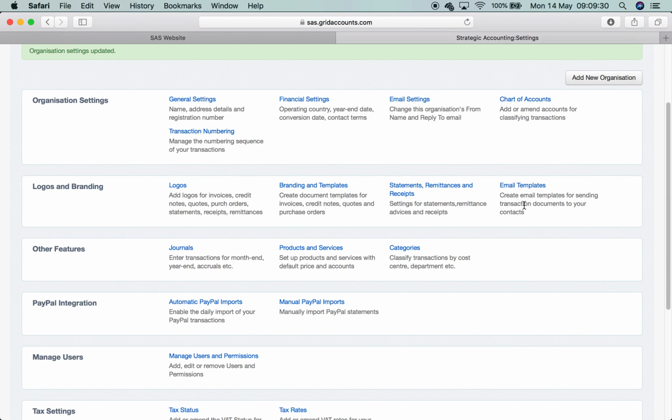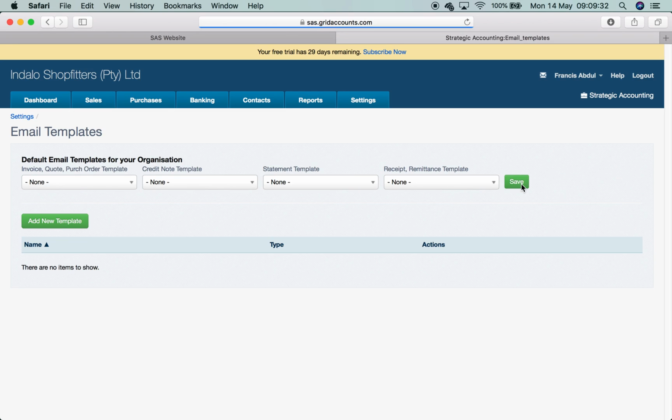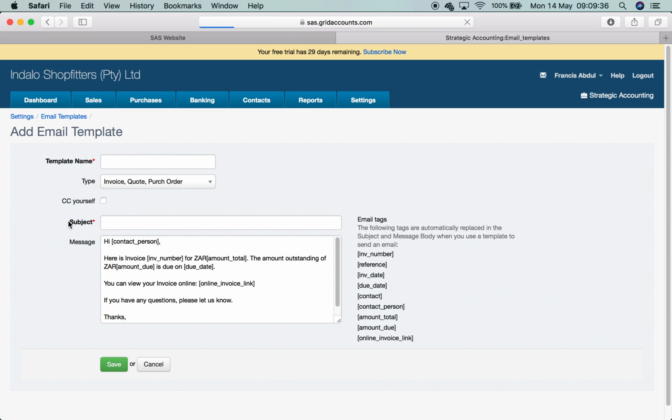Now you want to create your email templates. The system has an option where you can email PDF documentation. So in our case, we're going to set up the invoice template. You're going to call this invoice template. Your option type is invoice, quote, or purchase order, so you're going to select that option. You click on CC yourself, so the system will copy you every time a document is sent. You say the invoice from Indalo Shopfitters.